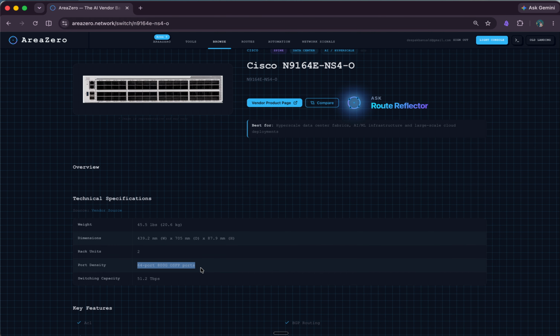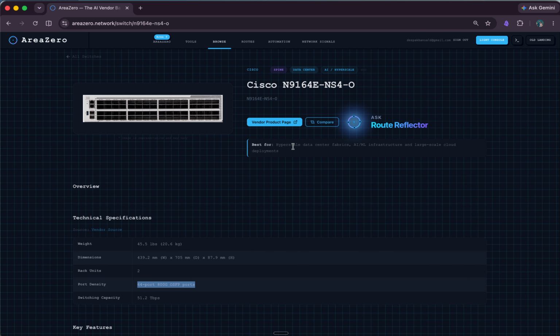Now, one thing in an AI data center network: 800 gig is not just about big port bandwidth, right? The bigger question you should ask is, can the fabric keep those expensive GPU workloads moving without congestion slowing everything down? So that's where the Cisco Nexus 9164E NS4-O fits.